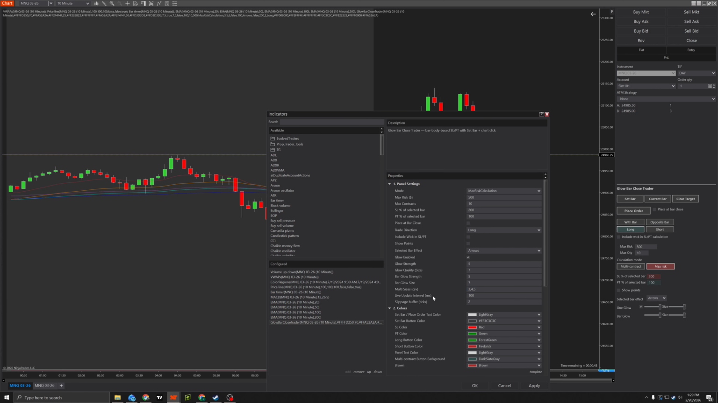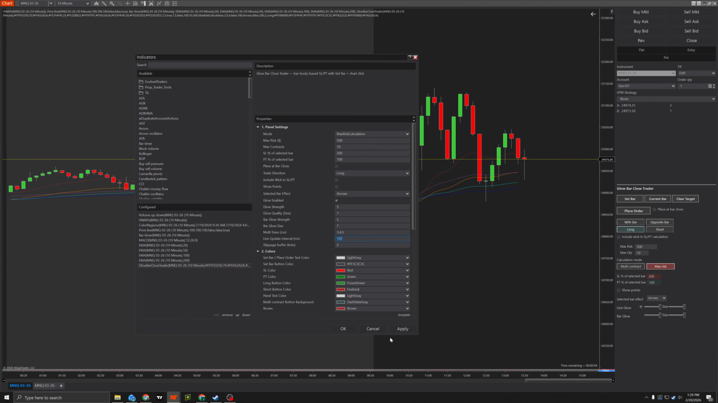This live update interval sets how fast the lines that get drawn on the chart for the stops, before you take the trade, move to follow the price. It takes more resources the lower you make this number, but it looks nicer when they move cleanly. I think this 100 milliseconds is pretty good.